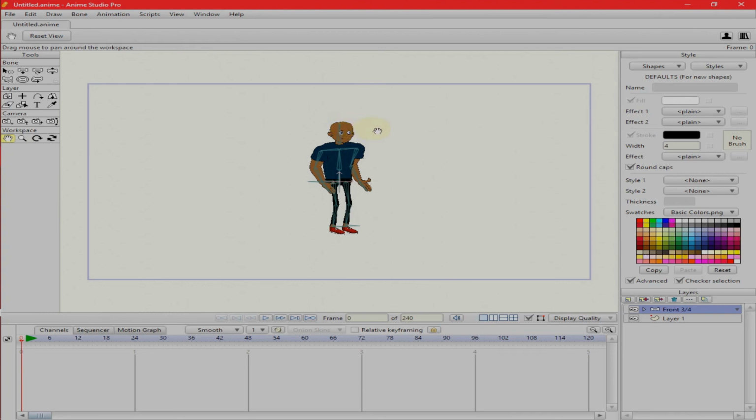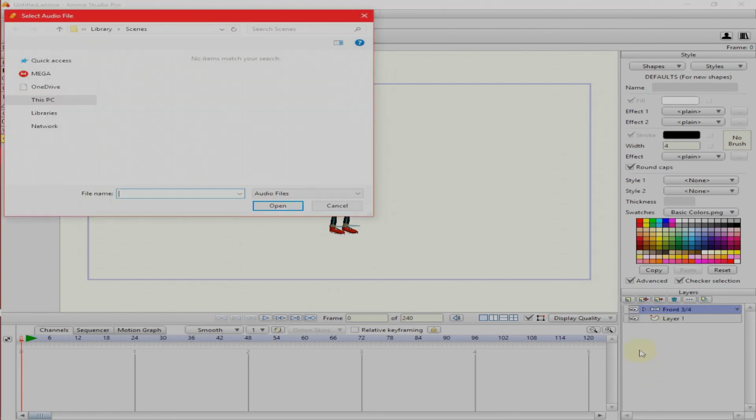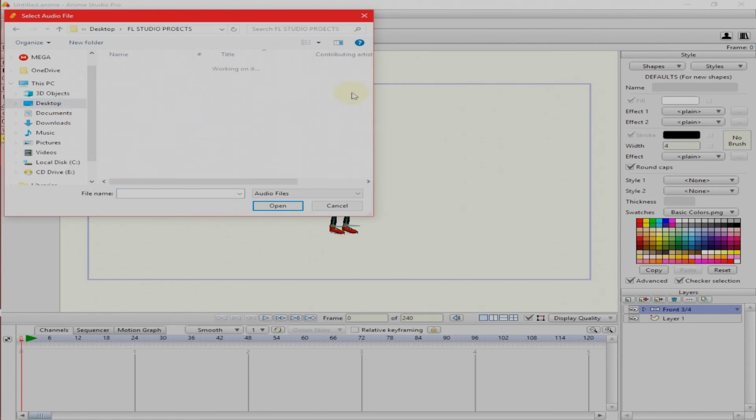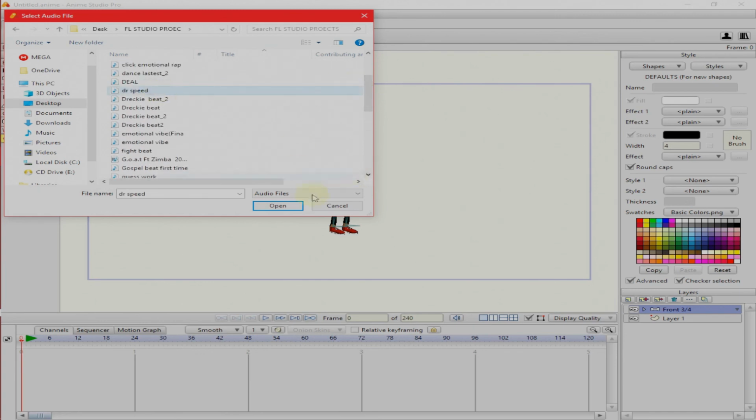Before we start animating, you have to think of a scene that you want to create. For me, I've got a scene in mind and I've created audio for it. You can still record on your own time. Let's import audio into this scene. For you to import audio, you have to go here on the layer panel, left click, and go down where it says audio, and locate your audio file. For me, I was editing it with FL Studio, should be somewhere here. Named it Dr. Speed.